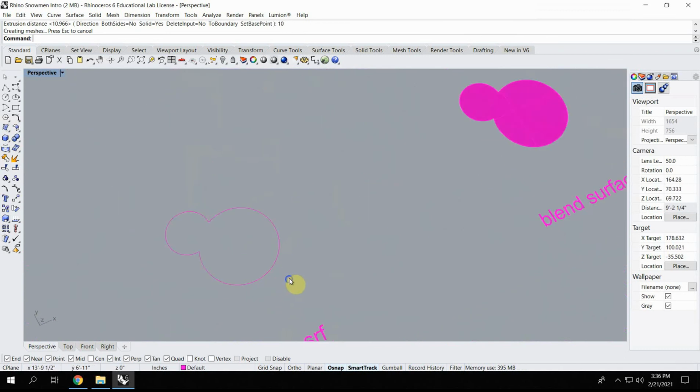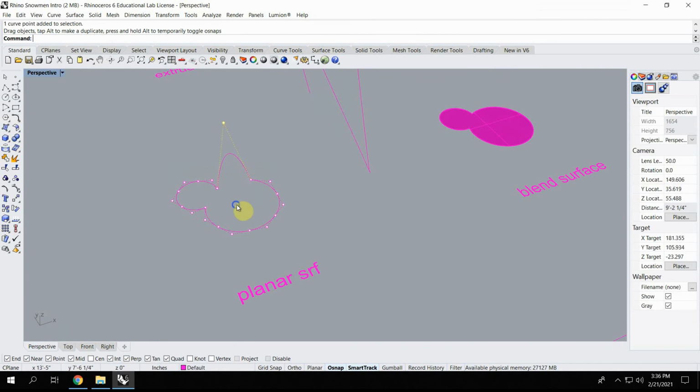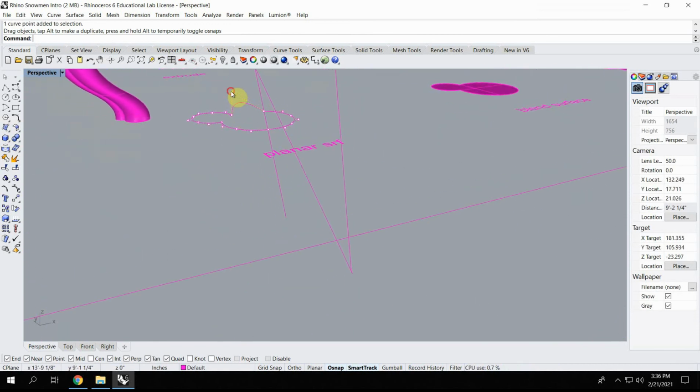Okay, planar surf. That makes this closed curve a planar surface on the inside. A planar surface means that it's flat, right? It's all on one plane together. To make one, you need to have a 2D curve that is both closed and flat. It doesn't have any, like, there's none of this happening.